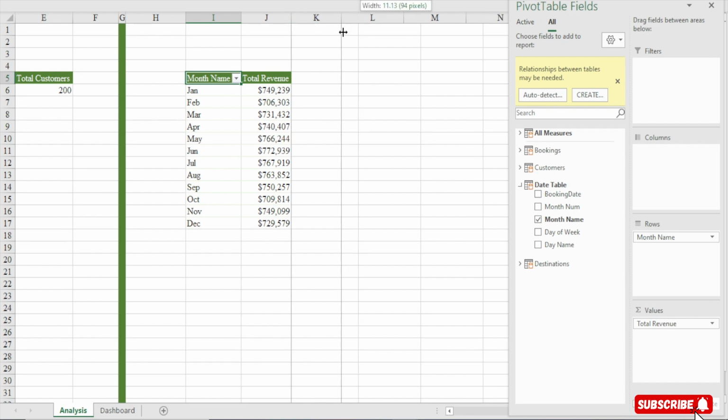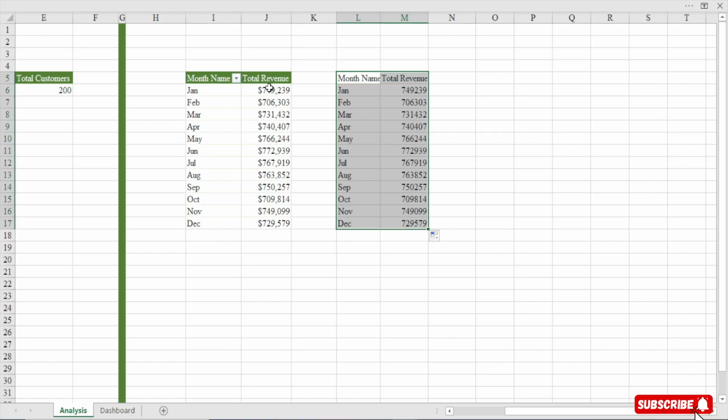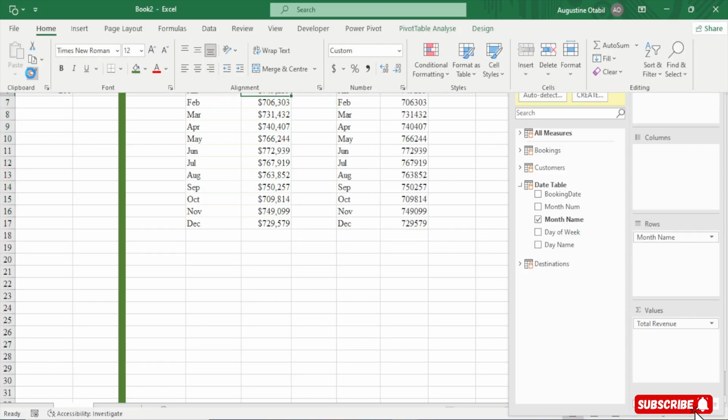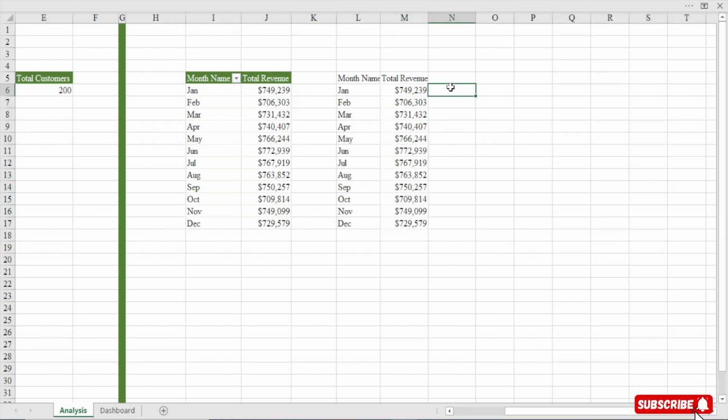Perfect. Now we want to highlight the top month and then the low month, right? The highest and then the lowest, right? Perfect. So let's extract our data from the pivot table, like this. Select this, copy the format, then paste it here. Perfect.